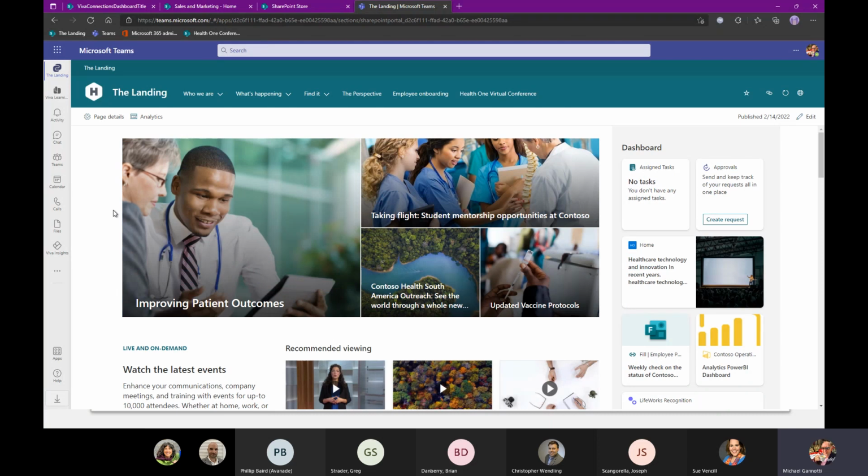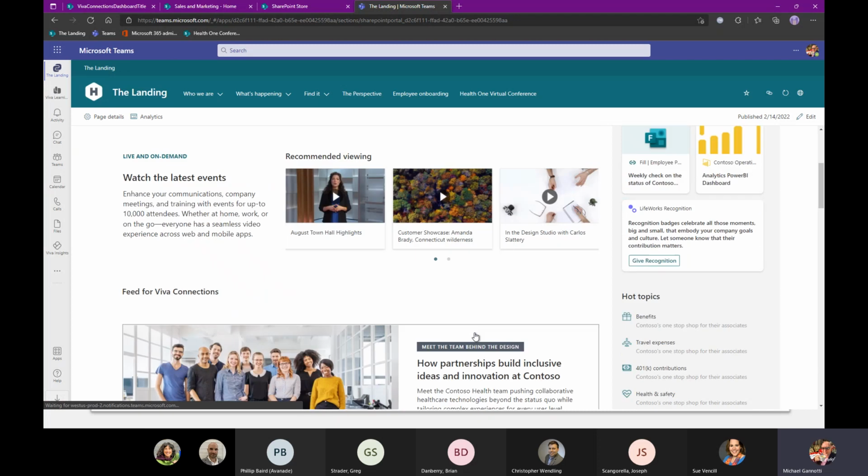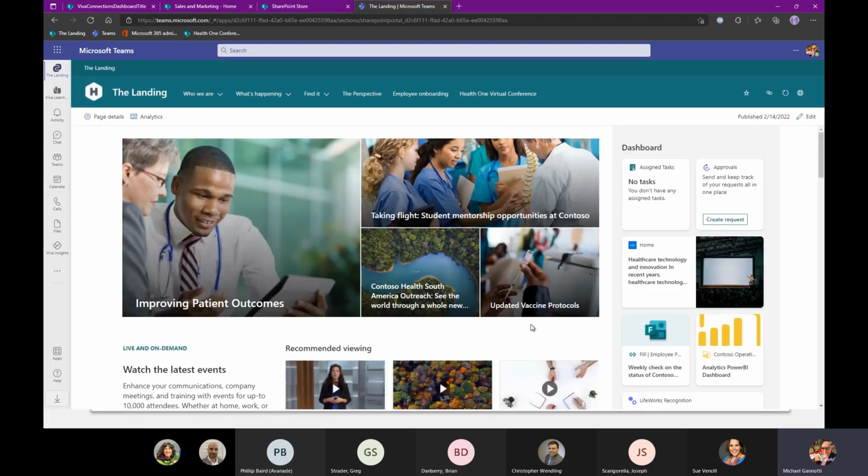All right, so here we are. We are in Viva Connections. You can see here we have the landing with our little custom logo up here. You can have whatever logo you so desire. We have here news and information and all kinds of stuff coming up. But we also have here the dashboard with a number of interactive components.